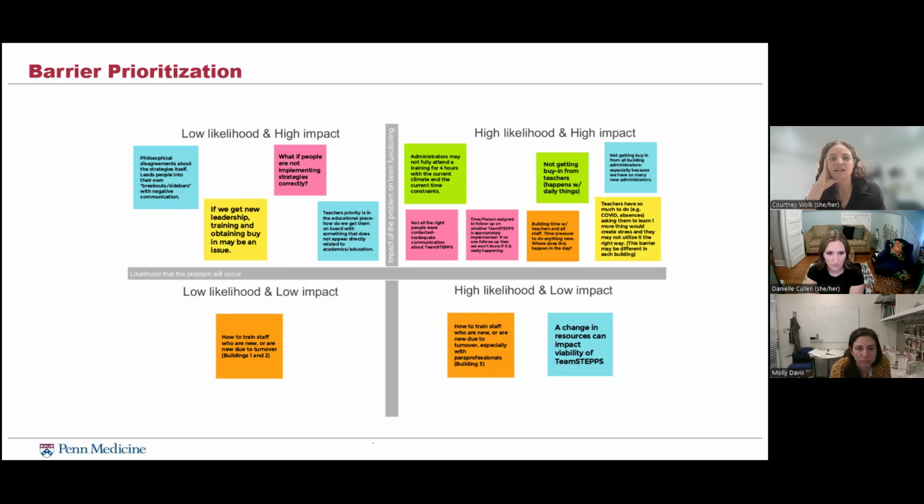different quadrants. And so we talked through each one and talked through how likely is this to get in the way of our success in this project? Like, how likely is this barrier or challenge to occur? And how impactful would it be if this was a problem? Like, is this going to destroy the study? Is it going to just make it impossible to continue?